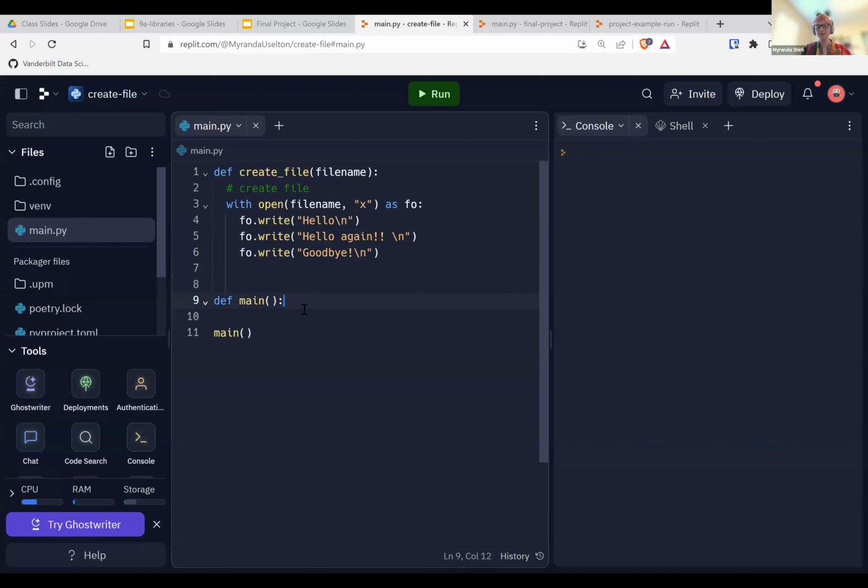So now inside of our main function, we are just going to call create file and then give it our file name. So if we want to be able to change that file name, I'm going to say my file equals hello.txt. And then I can call the create file function on the variable that I created here.